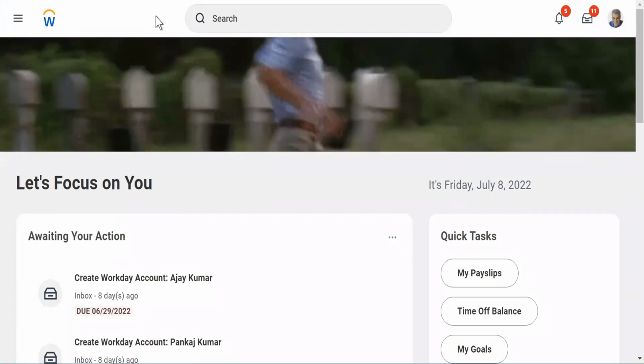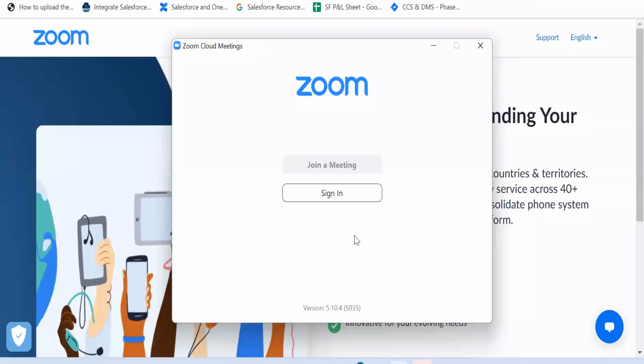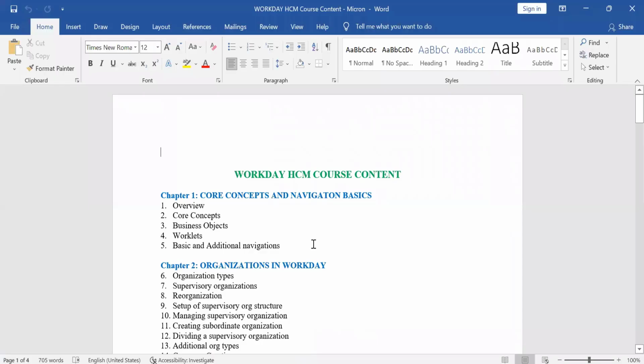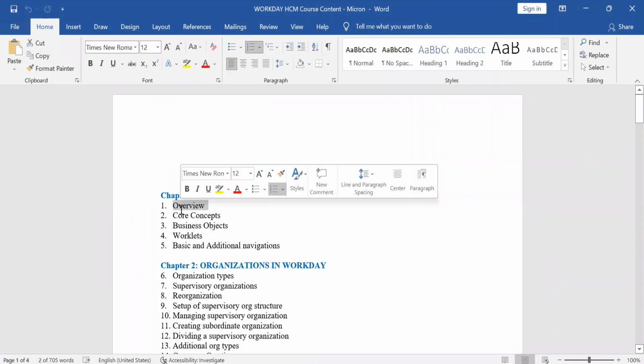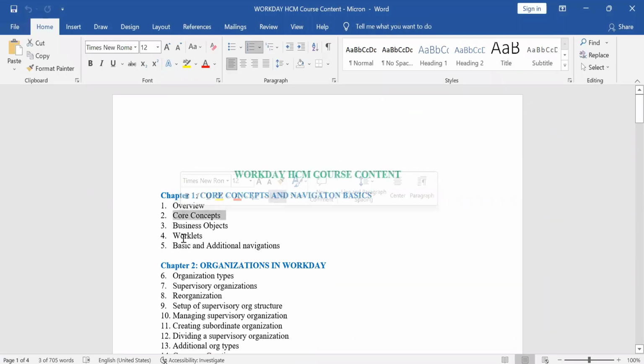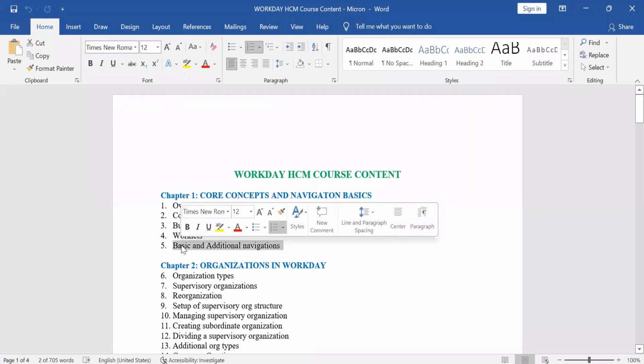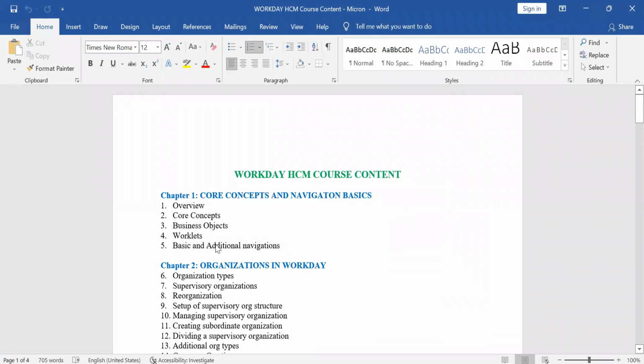Okay, so this is what we have from the worklet side. And as per the topics that we have discussed up till now, let me go ahead and show you the topic list so that it will be easy for you to understand where we are right now in terms of the chapter. We just started with chapter 1. We had our discussion on overview, core concepts, worklets, then basic and additional navigation. Additional, as I stated, we'll keep on learning every day as we progress in our sessions.